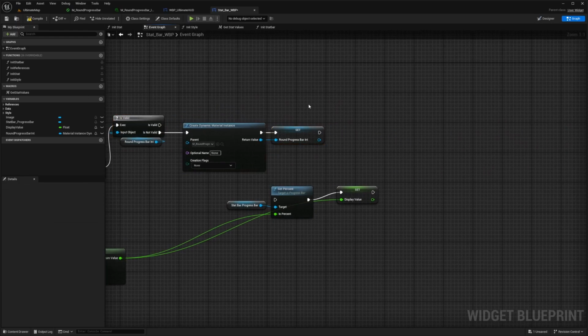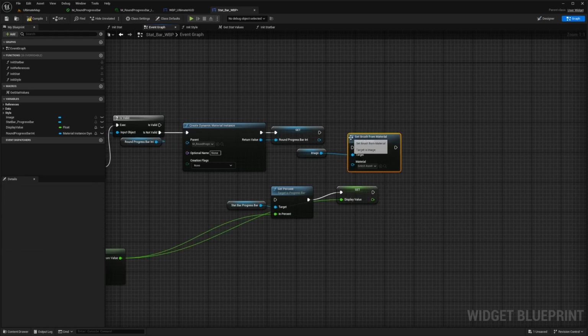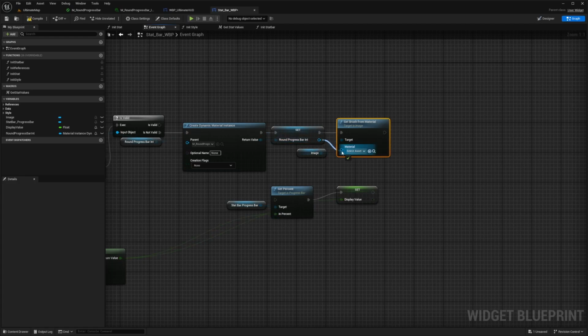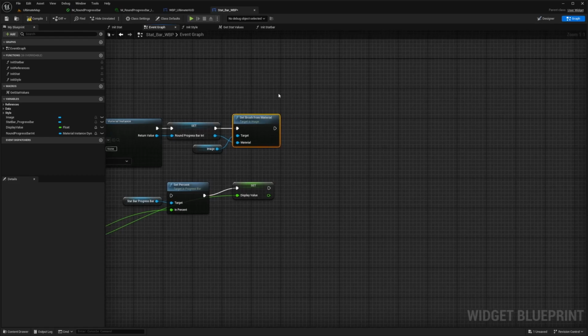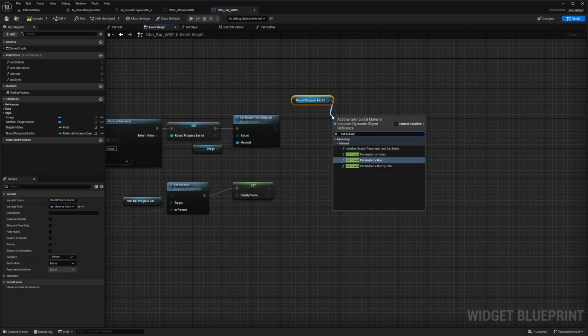And now what I want to do is actually just set a brush from a material using the image that we have created. So I'm going to get the image, just put it right here, and add a set brush from material. And this will get us that image to show. So we'll connect the target to image, the execution pins together, and the round progress bar inst over here to the material. And now I want to set a scalar parameter value for our round progress bar instance. So I'll go back in my variables, and that round progress bar instance that we created, I'm just going to get that and set scalar parameter value.